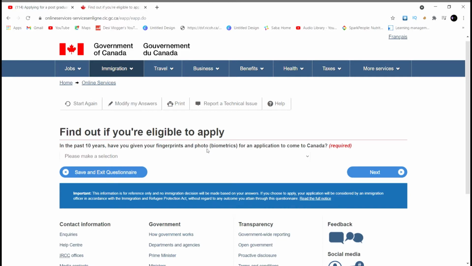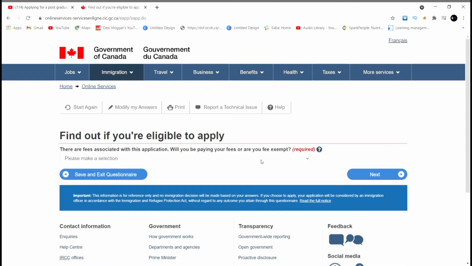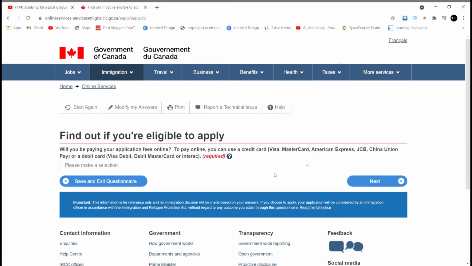In the past 10 years, have you given your fingerprints and photo, like biometrics? So yes, I have given. Next, there is a fee associated with this application. So yes, we have to pay that anyhow. And are you able to make a digital copy of your documents with a scanner or camera? Yeah, we need to do that. Yeah, I have a debit or credit card.